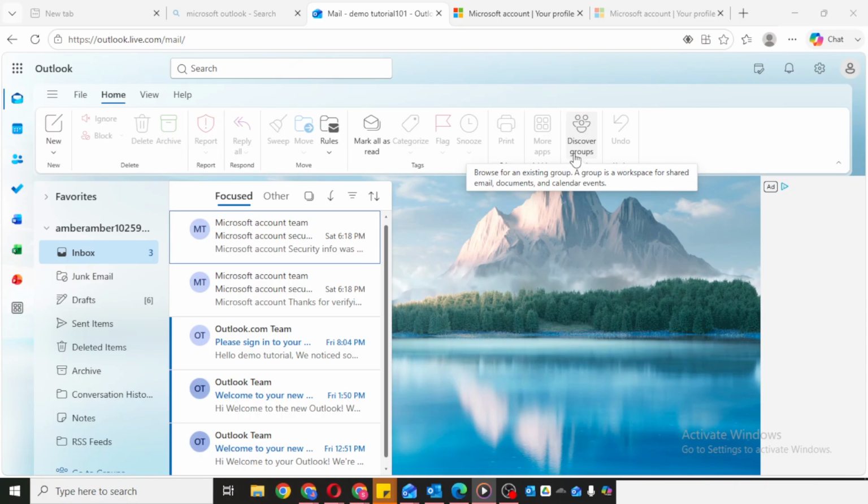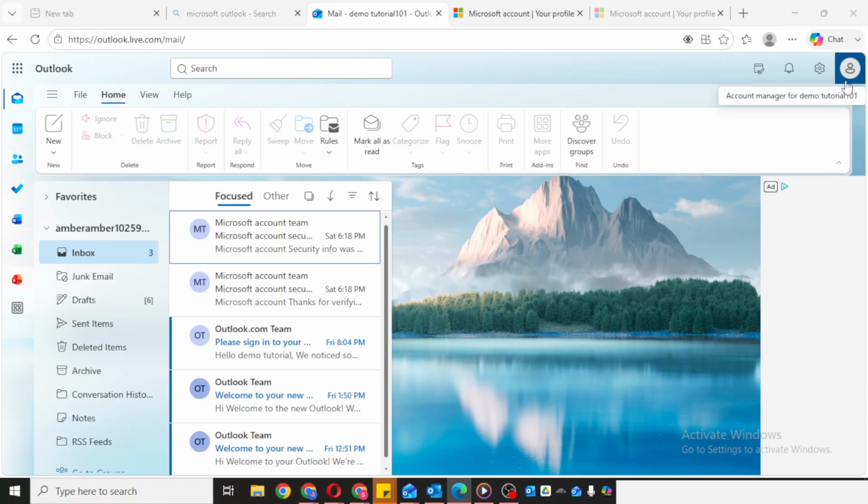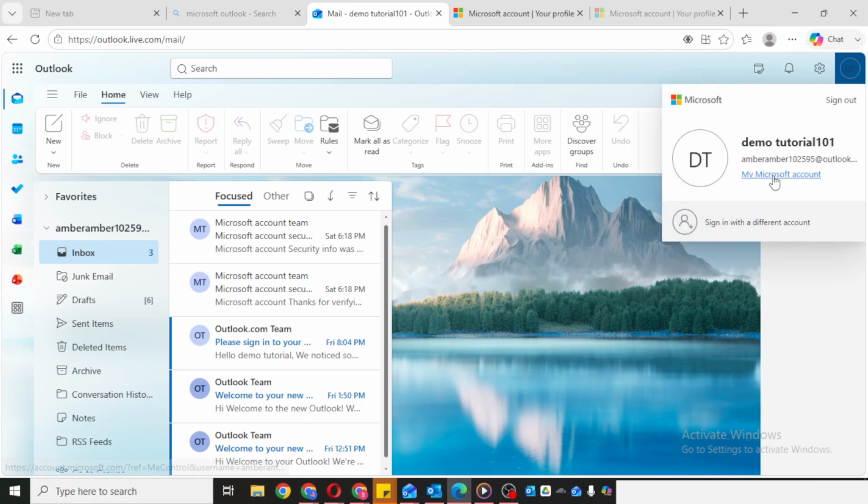Once Outlook is open, look for your profile icon. This is usually located near the top area of the screen. Go ahead and click on your profile to open the account menu. From there, select the option that takes you to your account information, usually labeled as Your Info. This section gives you access to the main settings and management options for your Microsoft account.